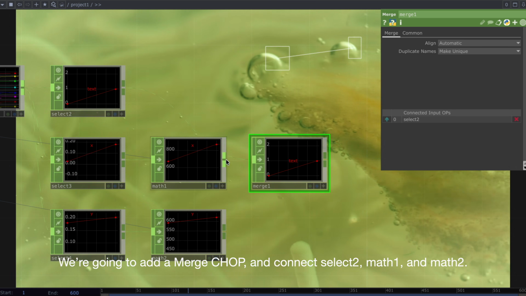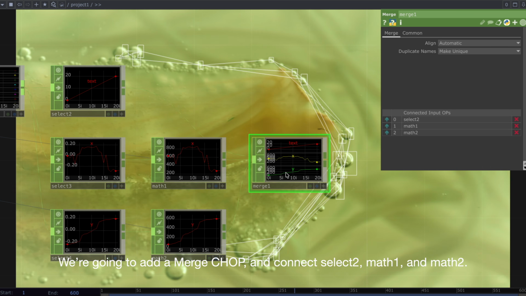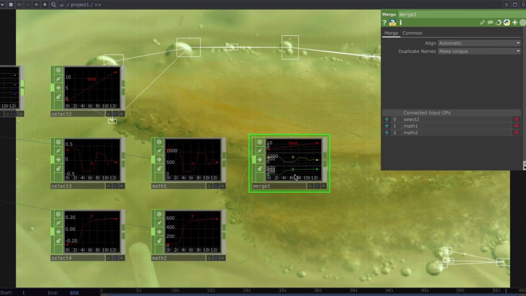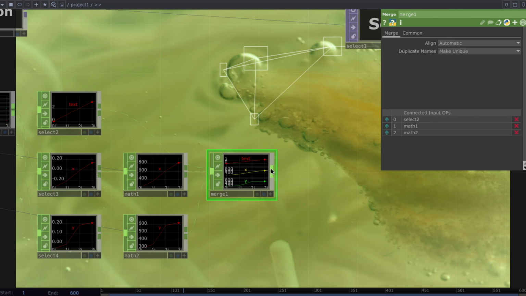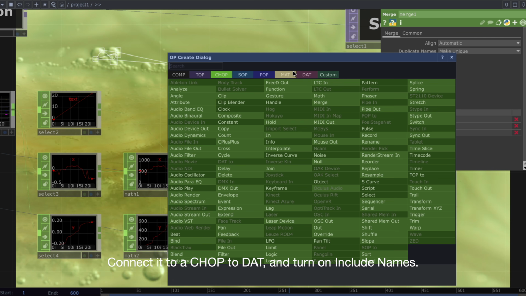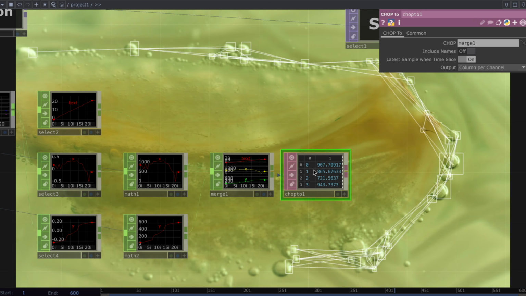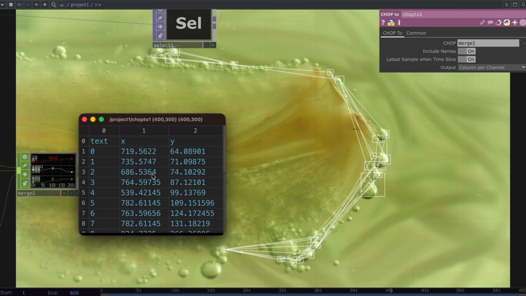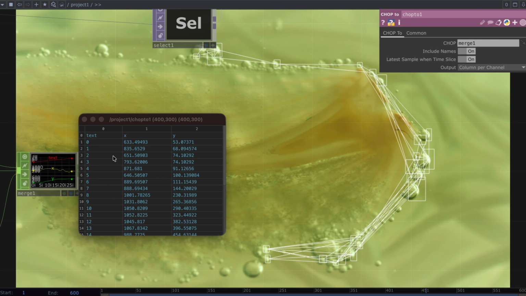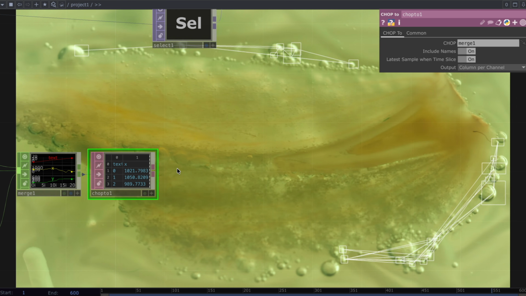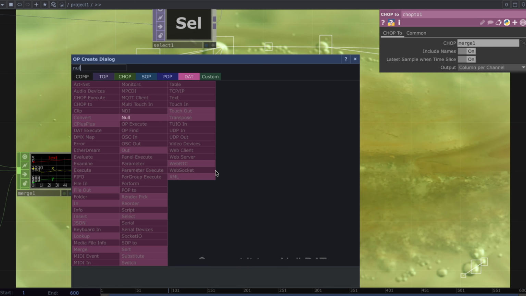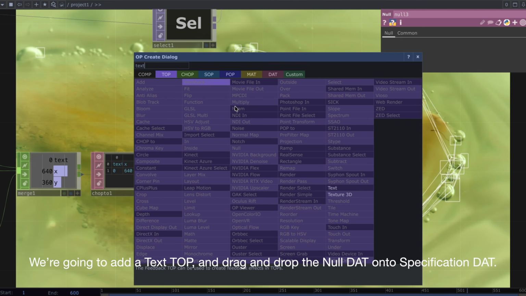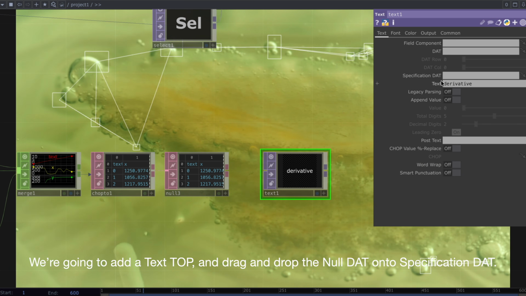We're going to add a merge chop, and connect select 2, math 1, and math 2. Connect it to a chop to DAT, and turn on include names. Connect it to a null DAT. We're going to add a text top, and drag and drop the null DAT onto specification DAT.